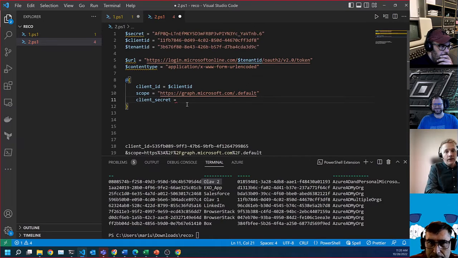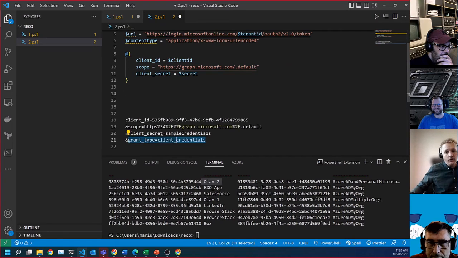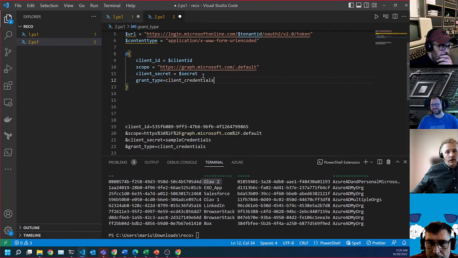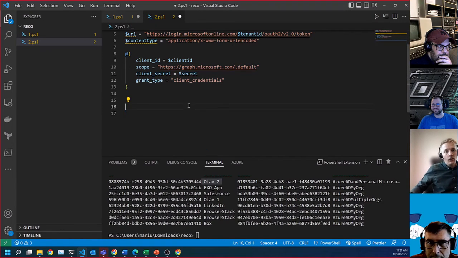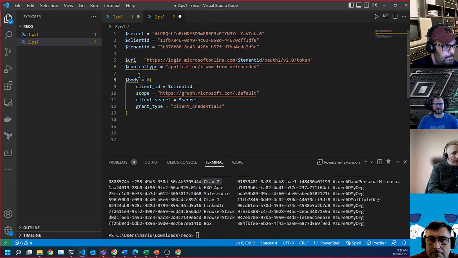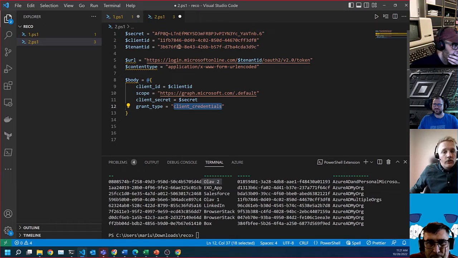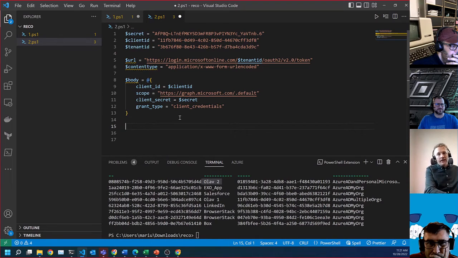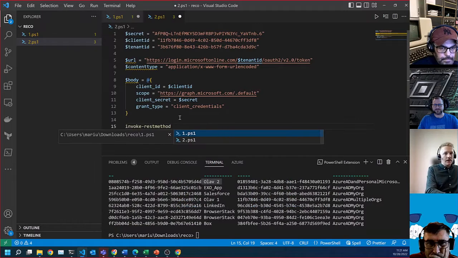We have this client secret, which is our secret from up here. And we have this grant type equals client credentials. So grant type defines, or essentially what type of authentication is it that we're doing. Now we're doing a client credentials grant, which means that we use, well, only a client, which is an app registration. But it needs to have a service principal in your tenant. Now we have everything essentially.